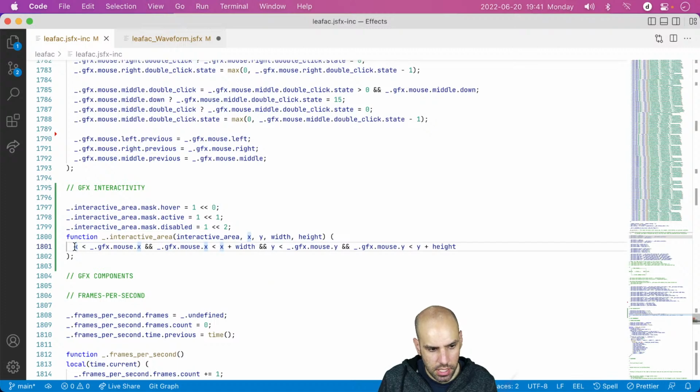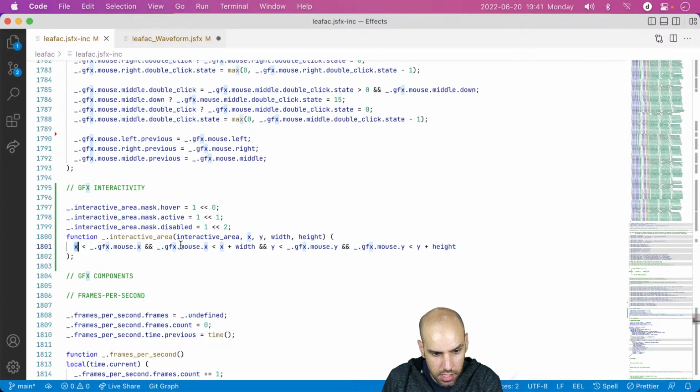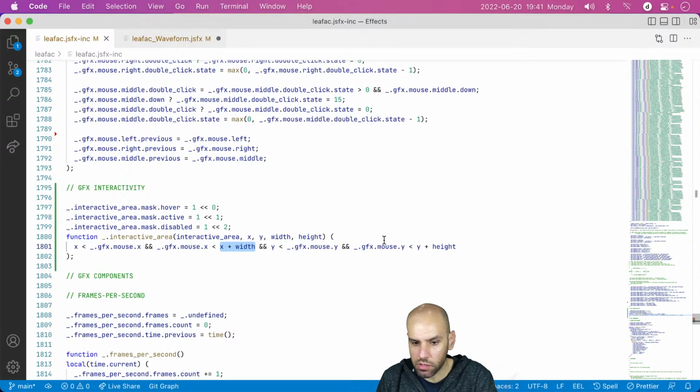Right? So this is the logic that we need to compute whether we are hovering. And I can go over this again, just make sure that it works. So we take the current x position of the mouse and we check that it's within x and x plus width. That makes sense. And same for y. That also makes sense.